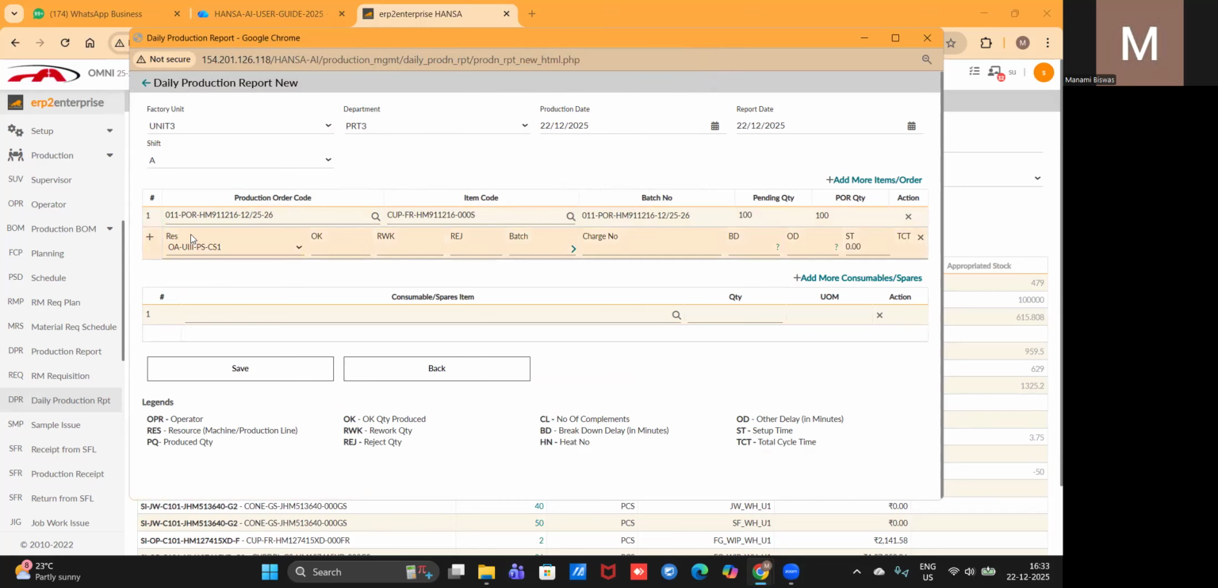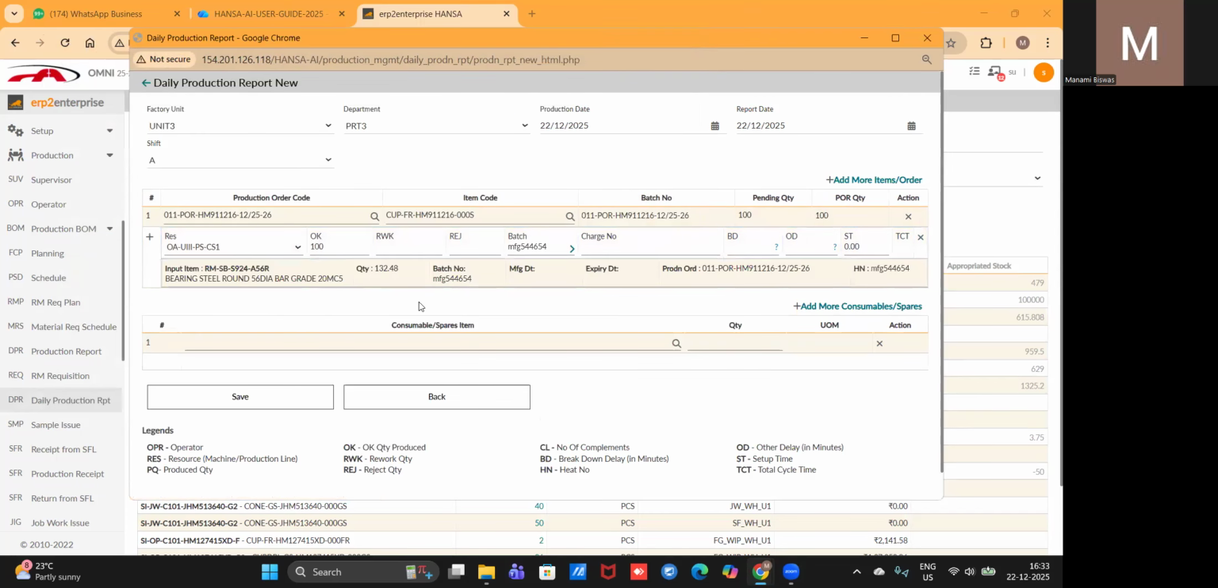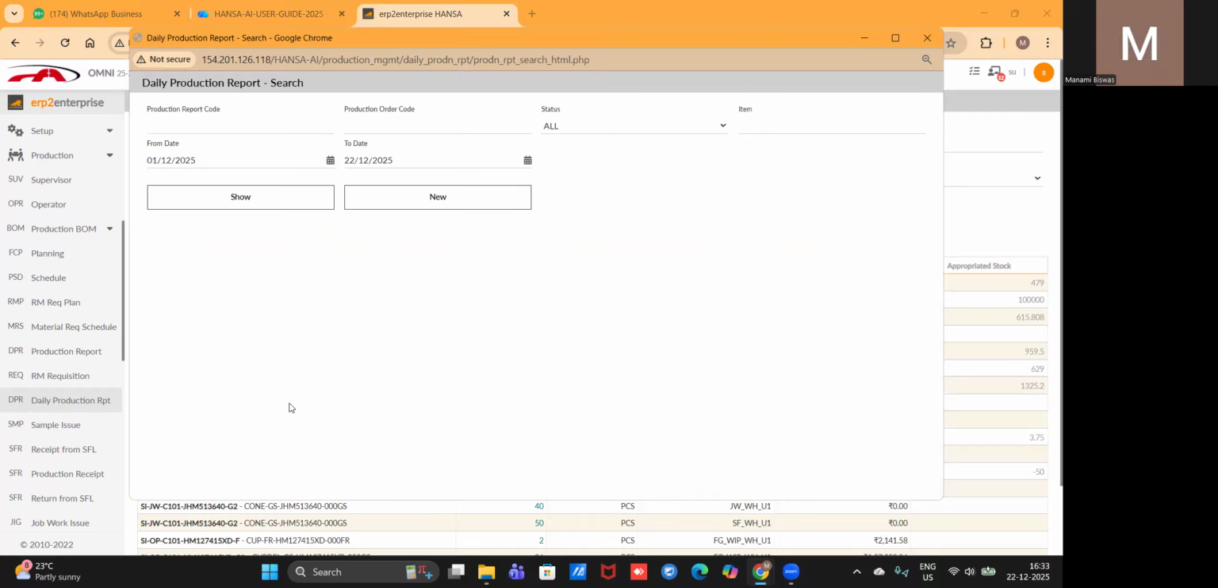and I'm just clicking on the produced item which I have made already. So slug, I have produced slug item. This is 100 quantity. Here I will need to select the batch again, clicking on auto add. It will add the batch. So here it is from raw material to slug. Clicking on save.